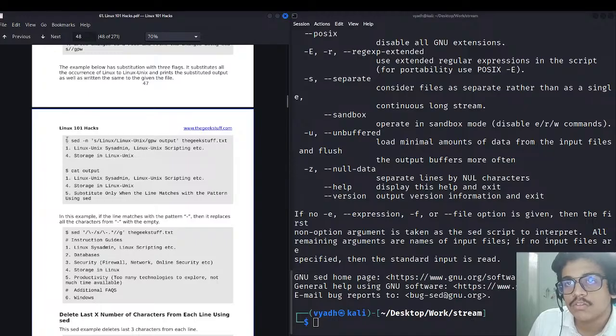So we have seen how this is working now. Cat output. It is shown only when the line matches with the pattern using sed. So in this example, if the line matches with the pattern hyphen, then it replaces all the characters from hyphen with the empty. Hmm. So sed, forward slash, backward slash hyphen, forward slash s, forward slash, backward slash hyphen, instruction guides database.